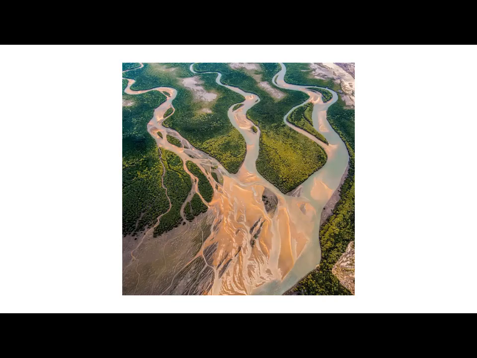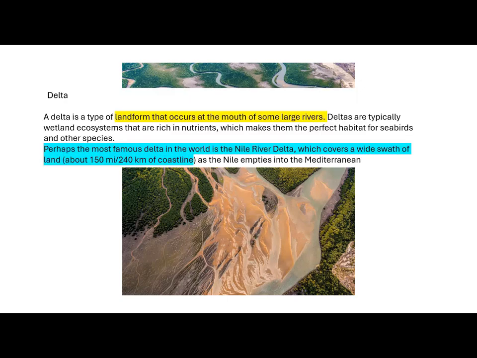This is another easy one. You can see that this is a delta. A delta is a type of landform that occurs at the mouth of some large rivers. Perhaps the most famous delta in the world is the Nile River Delta, which covers a wide swath of land, about 250 kilometers of coastline.